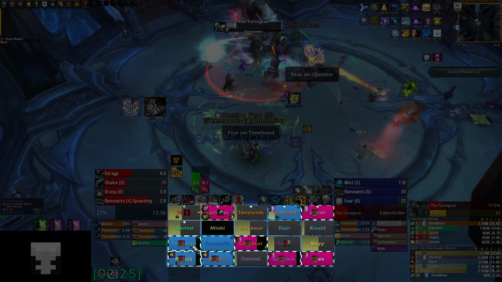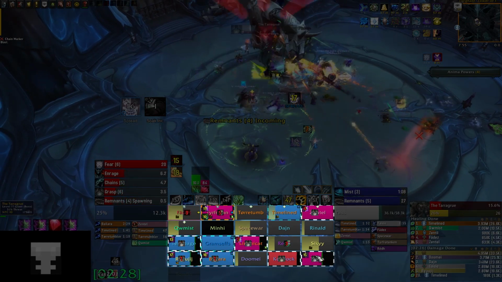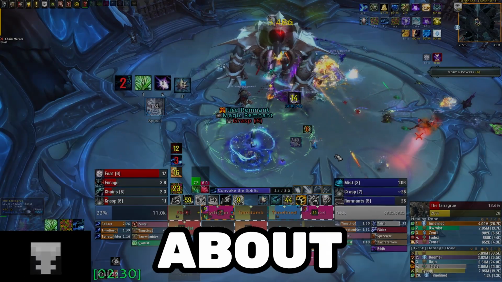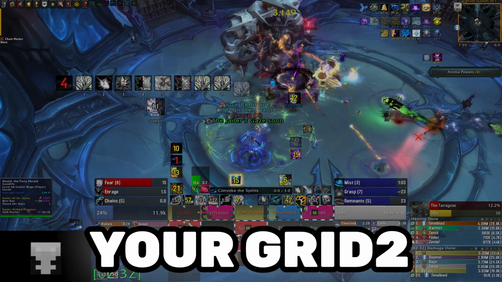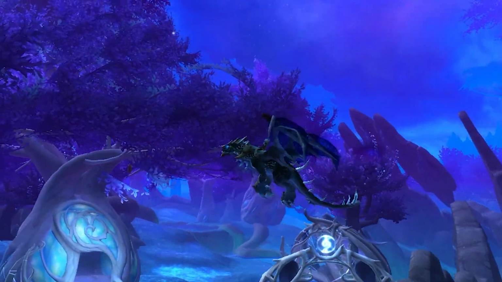I literally turned Terros into a game where all I have to do is replace that color with pink. I could talk for days about all the optimizations and how to set up your Grid too, so if you would want that, make sure to let me know in the comments below.